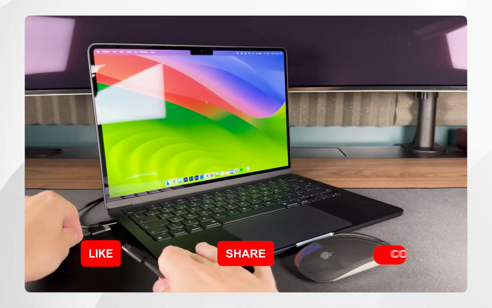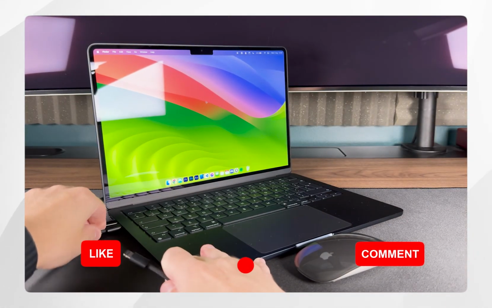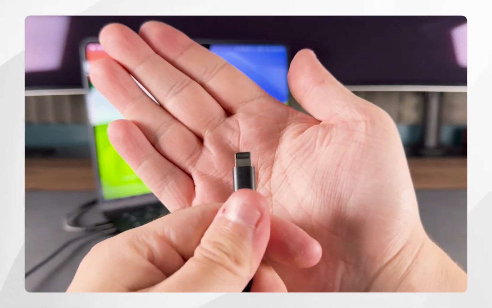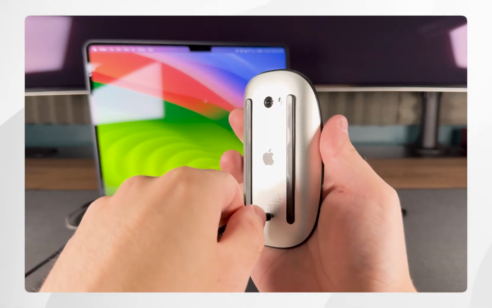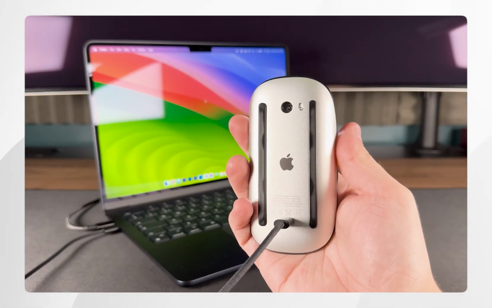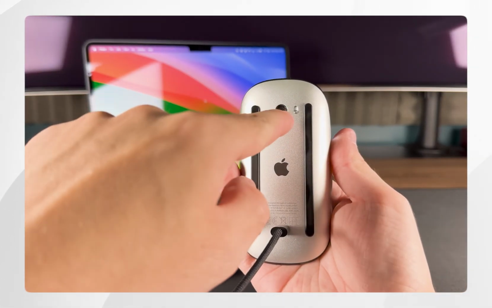All we need to do is plug the USB-C side of the cable into the Mac, and the Lightning side of the cable into the Lightning port on the bottom of the Magic Mouse. Now they are successfully connected, we just need to turn on the Magic Mouse by flicking this switch up here.